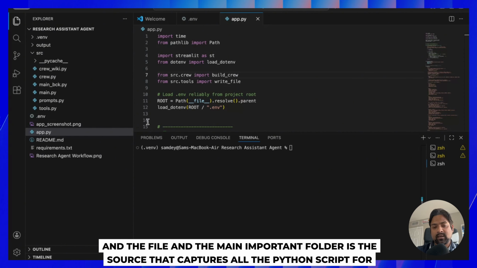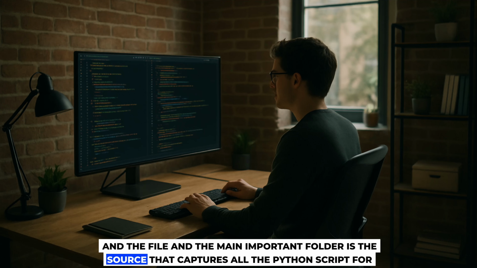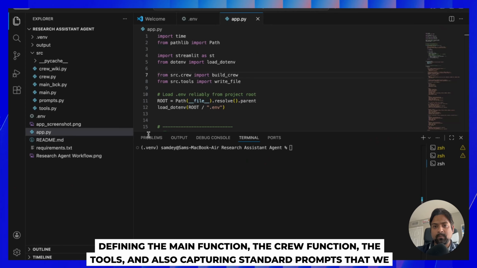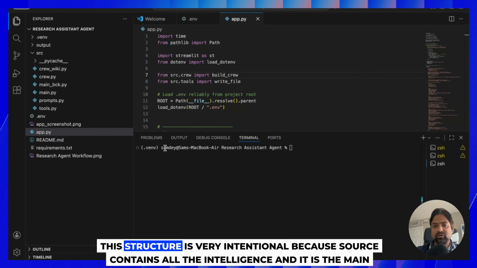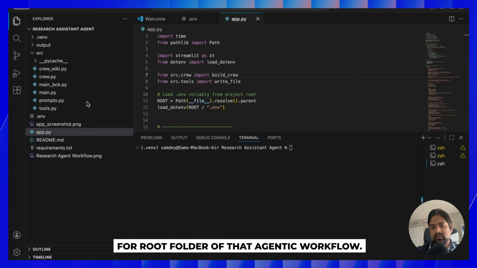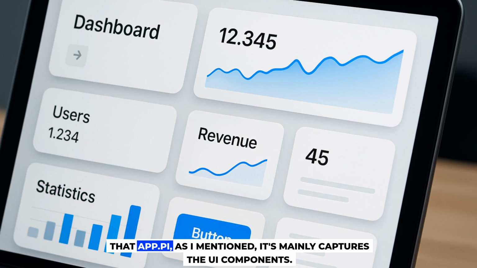And the final and most important folder is source, which captures all the Python scripts for defining the main function, the crew function, the tools, and also the standard prompts that we are passing to the CrewAI orchestrator for extracting all the research papers from different URLs. The structure is very intentional, because source contains all the intelligence and it is the main root folder of that agentic workflow. App.py, as I mentioned, mainly captures the UI components.